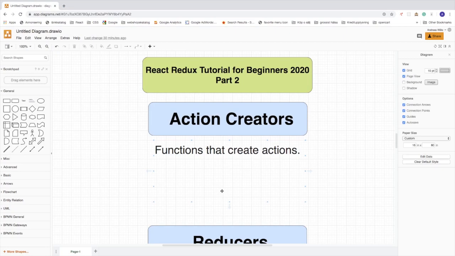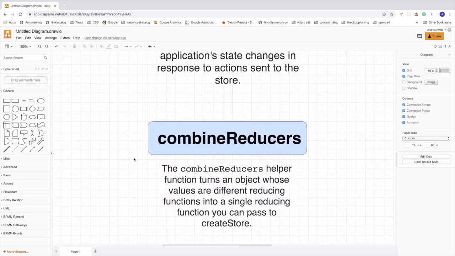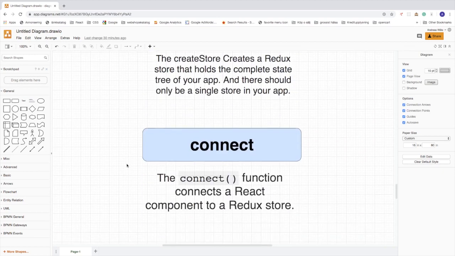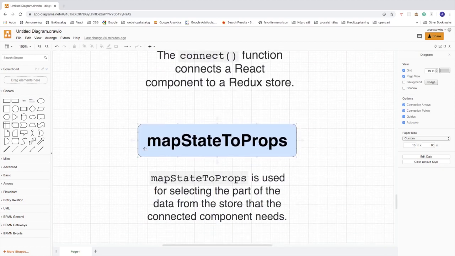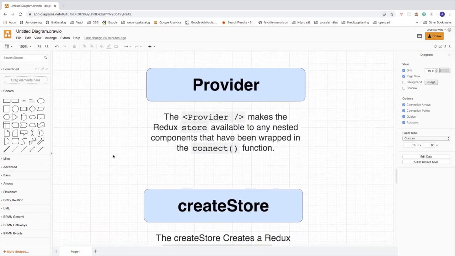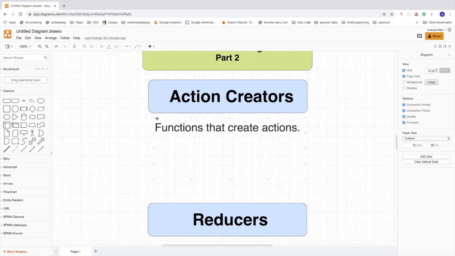So in this part, we're gonna have a look at action creators, reducers, combined reducers, provider, create store, connect, mapStateToProps, and mapDispatchToProps. Okay, so first we're gonna begin with action creators. So this is a function that creates actions.